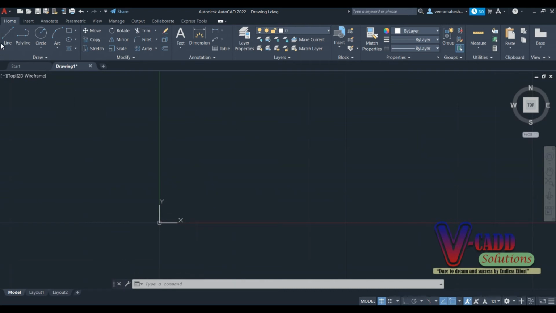Now we can see how to draw a line. For drawing a line, you just need to select the tool in the drawing tools. This is the line tool, or else you can also use the command L, enter, for line. Once you use the command, you need to specify the first point of the line. This is the first point of the line, and then you can choose the second point of the line.